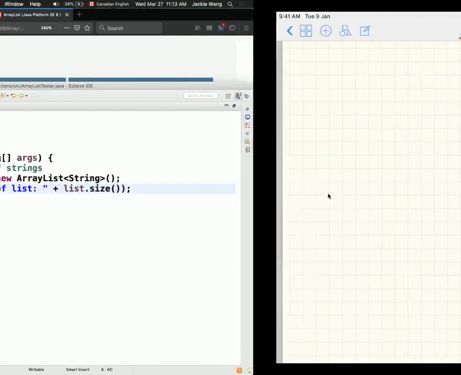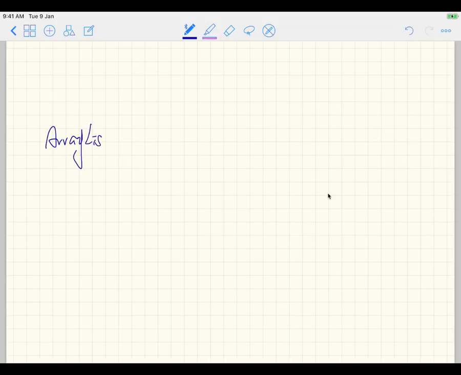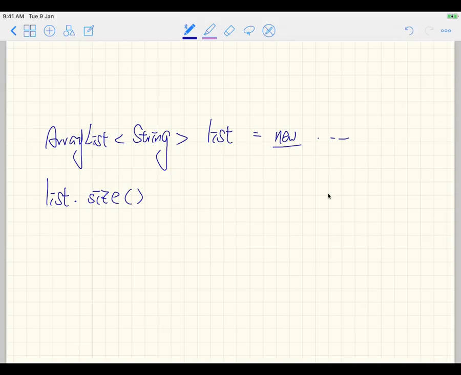You're basically asking the following. Okay, let me write it down. So what we just did in Eclipse, we say ArrayList of type String, and then we say list. And that's simply assigned to some new expression, okay, etc. And now what we just did, we simply say list.size, which is going to return an integer, right?